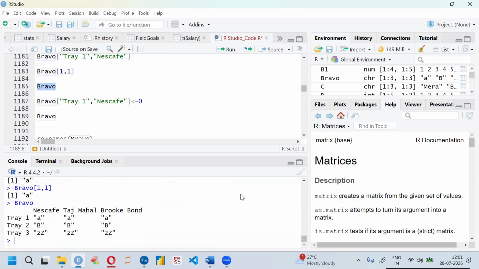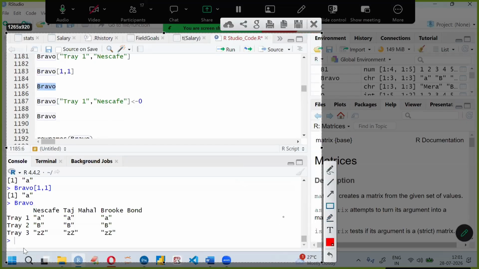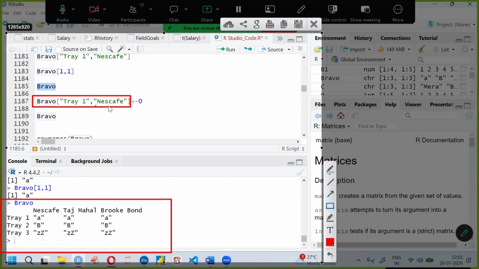So this is bravo. Observe carefully, guys. Everyone, observe carefully. See, this is bravo. So these are the elements. Now tell me, if I run only this part highlighted in red, bravo["tray 1", "Nescafe"], which element will we get? A, right? So we will get this A. So I'm adding a little bit extra to the code. What is that extra? Assign with <- 0, that means equal to 0 in R.